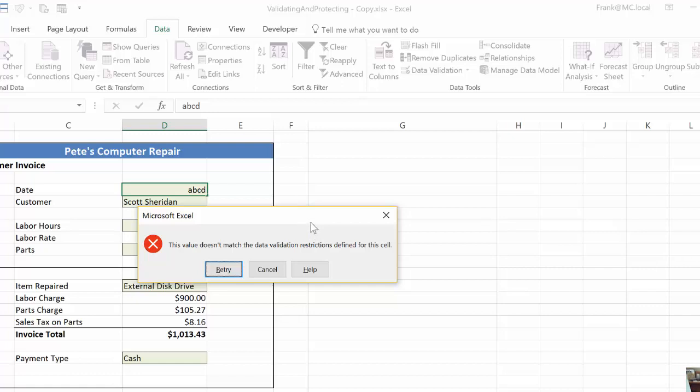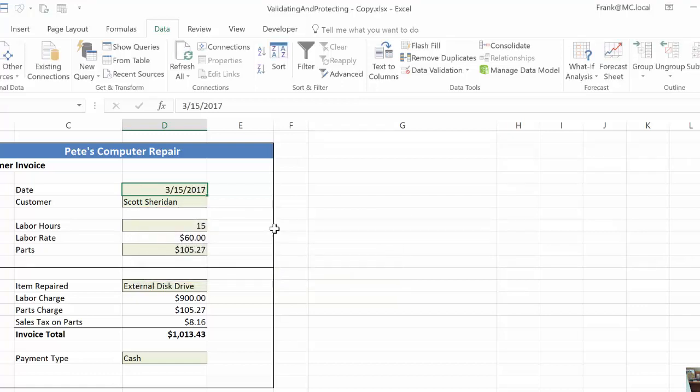We'll get to that later. Now I can click on retry, or I can click on cancel. If I click on cancel, it tosses what I had typed already.